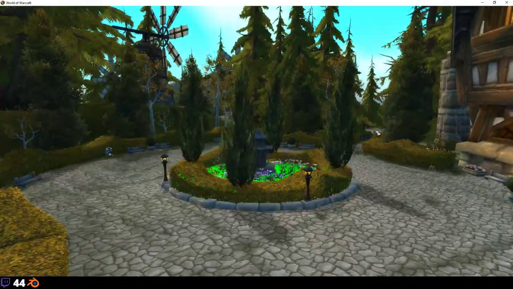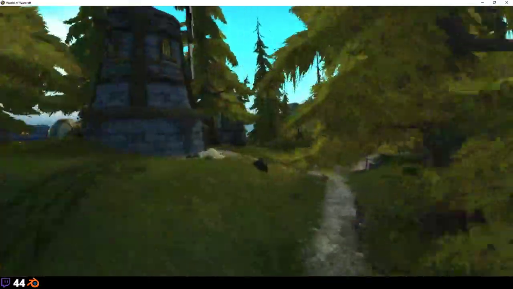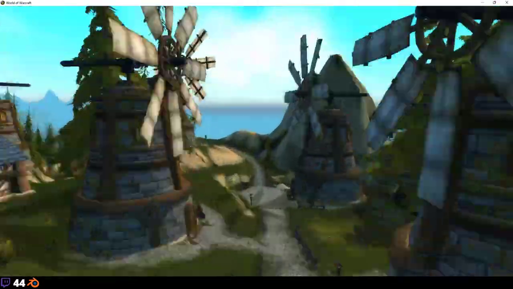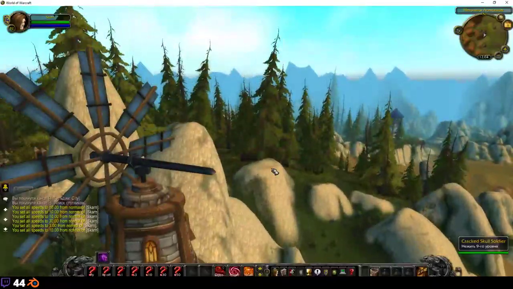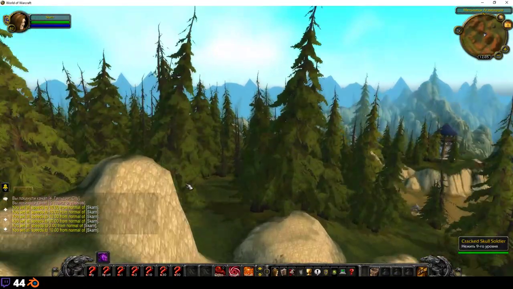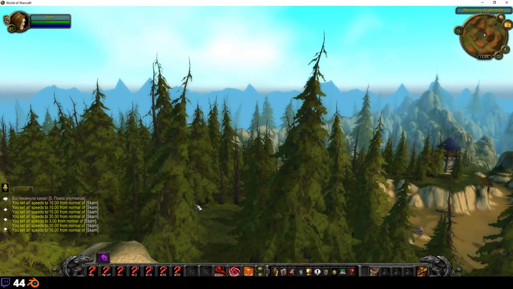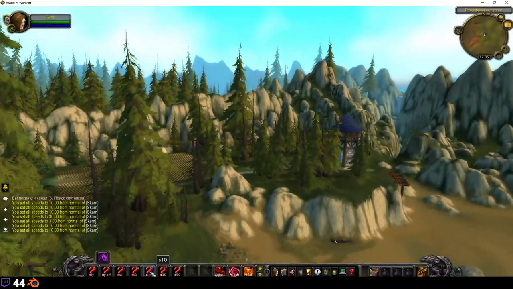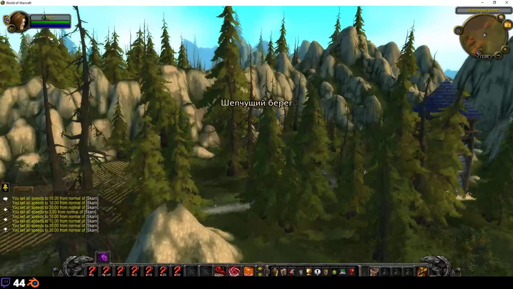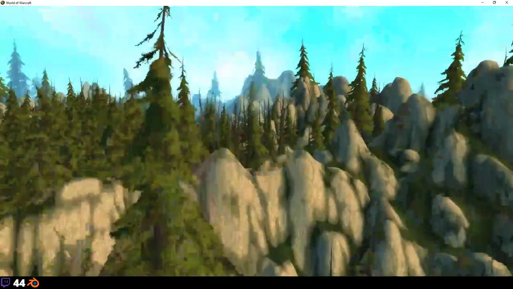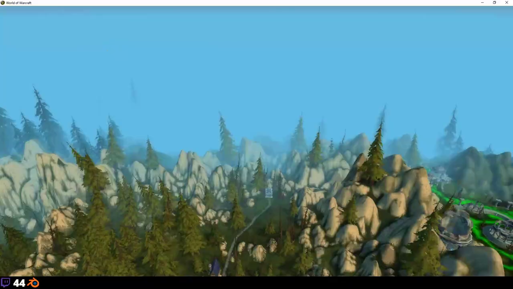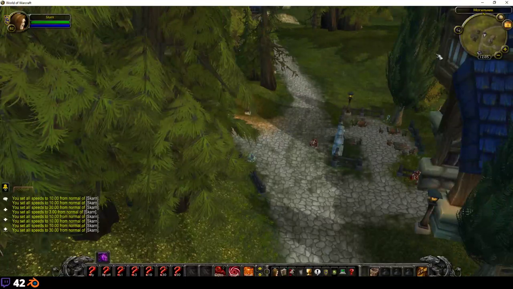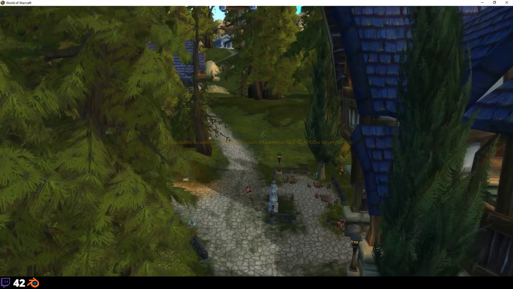This cool atmosphere, by the way, is created by Bard. It's not done by me. He worked on this little area here. And this is going to be a playable server, actually. This is Deathknell, which we renamed to something else. I can't remember the name.